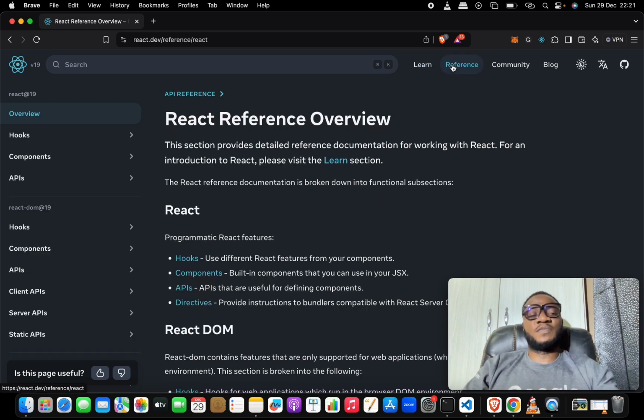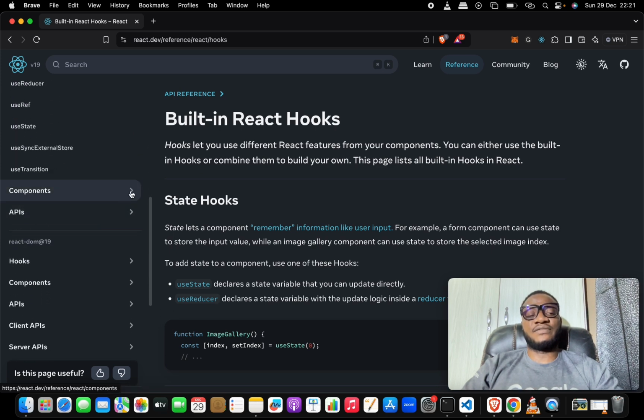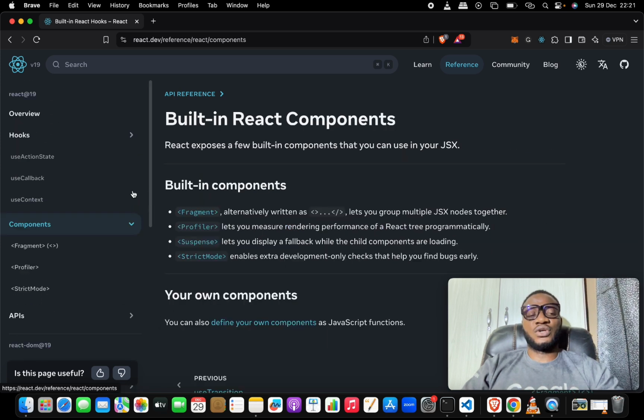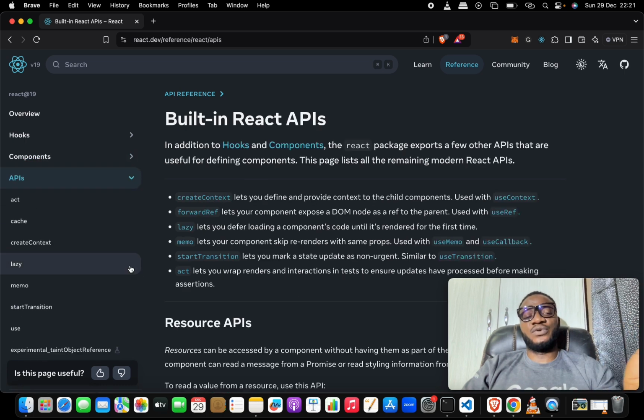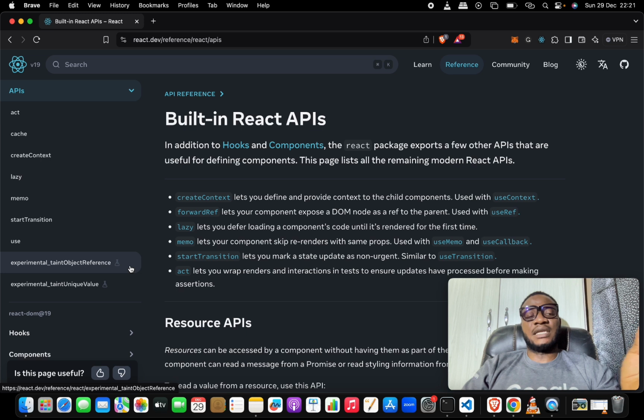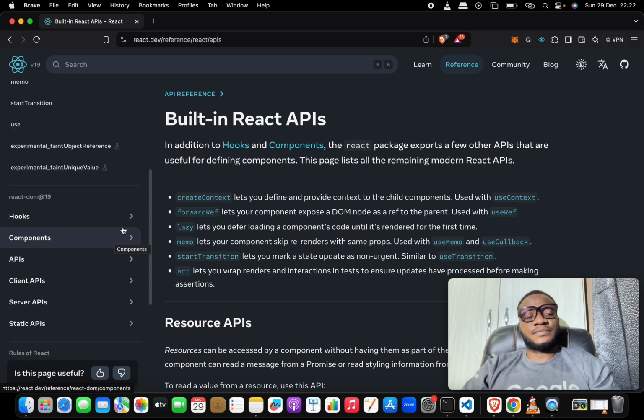So this gives a more specific reference or a more in-depth dive to a bunch of things. We have what we call hooks. You get to learn about hooks here and all the hooks that you need. I have a video that I've made on this, you can check it out. And here's components. You have built-in components, and then you can also build your own component. We have a few APIs like lazy loading, like createContext, cache, and all those stuff, like use that is used to create hooks, stuff like that.